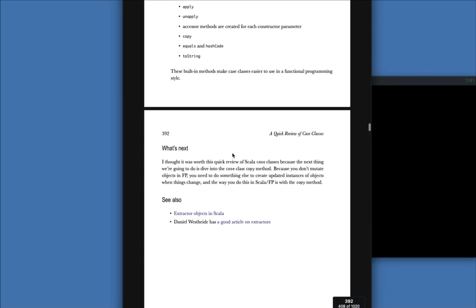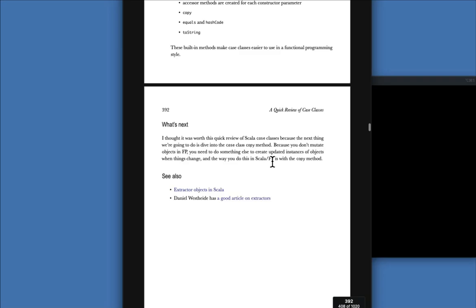And now the last thing I want to mention here is I thought, in the book and in this course as well, a quick review of case classes is important because the next thing we're going to do is really dive into the case class copy method. Because we don't mutate objects in functional programming, we need something else to create updated instances of our objects when things change. And the way we do this in FP is with the copy method. So I just showed how that works. And in the next lessons, I'm going to show even more examples of how that works.